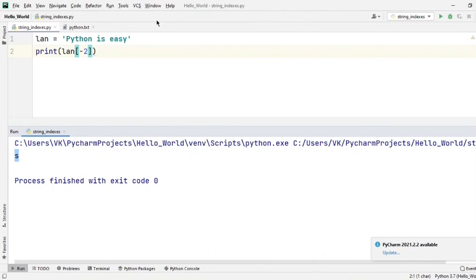And there we have completed the first part of string indexes. I will make another video describing the second part of string indexes.